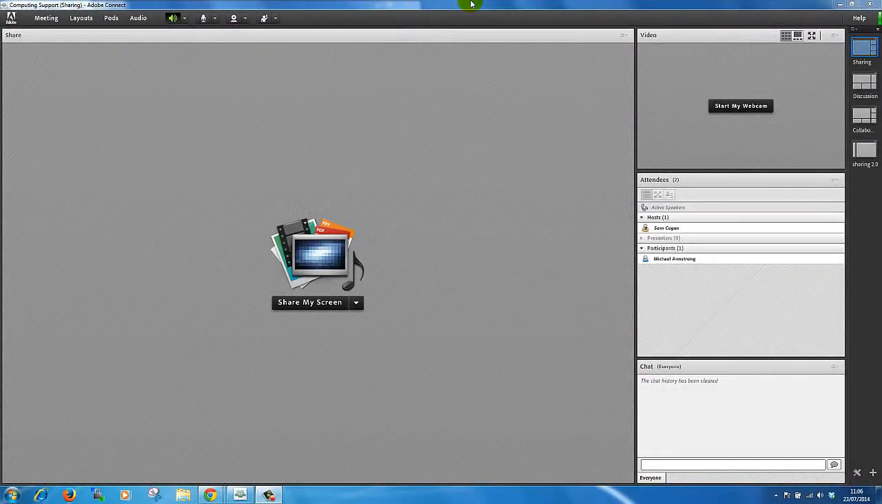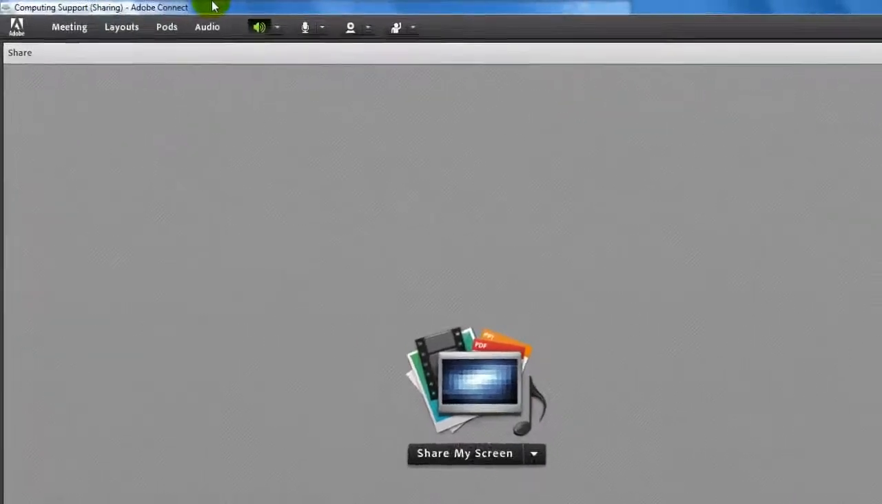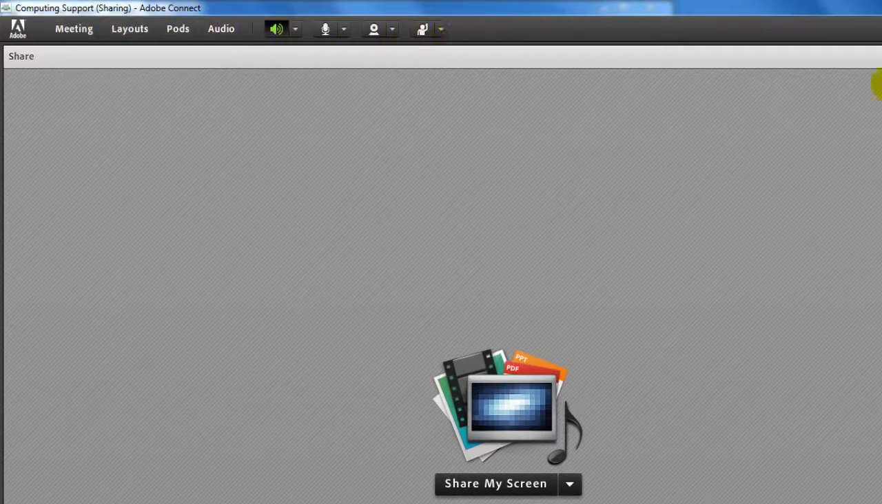Okay, in this video we're going to be looking at how to set up your Adobe Connect classroom, and we're going to be looking at it both from my perspective and from a student's perspective. You can see on my screen I have a lot of options here, whereas on a student's screen we're going to see something a little bit different.